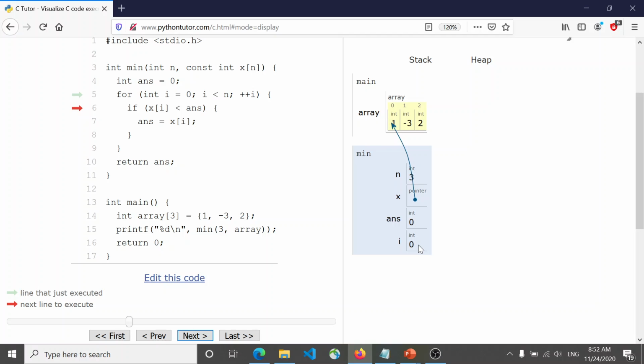So when i is 0, that's less than n, which is 3. And so we compare x0 with ans, and ans is also 0, and x0 is 1. 1 is not less than 0, so we skip this if condition. We increase i to 1. x1 is minus 3. That is less than 0. So we enter this if condition and we update the value of ans to minus 3. Then we increase i to 2.